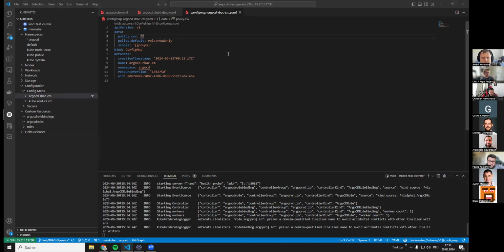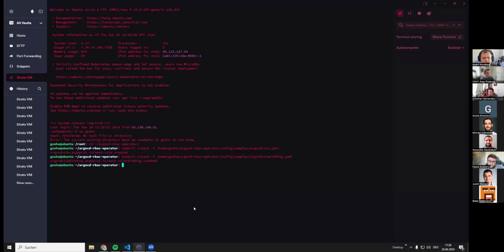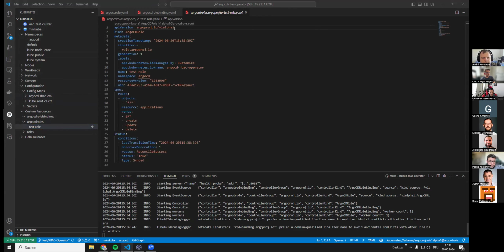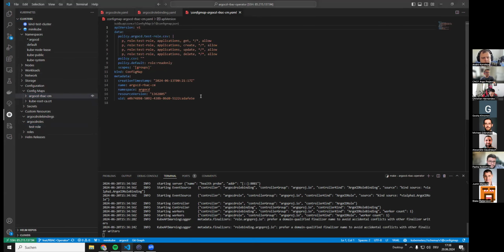One thing I'd like to mention is the namespacing capability of this functionality. So if you go back to your, can you regenerate the role again? Yeah, sure. Yeah, I've got it right here. And then if you go back to the RBAC config map, right? It's nice that you added this single key, right? policy.argocd-test-role.csv.